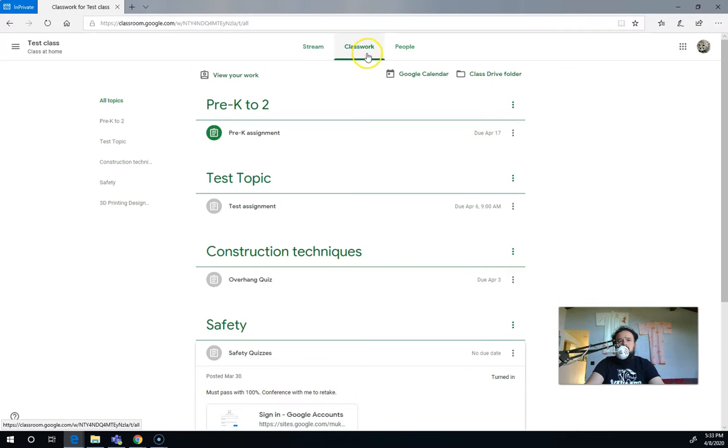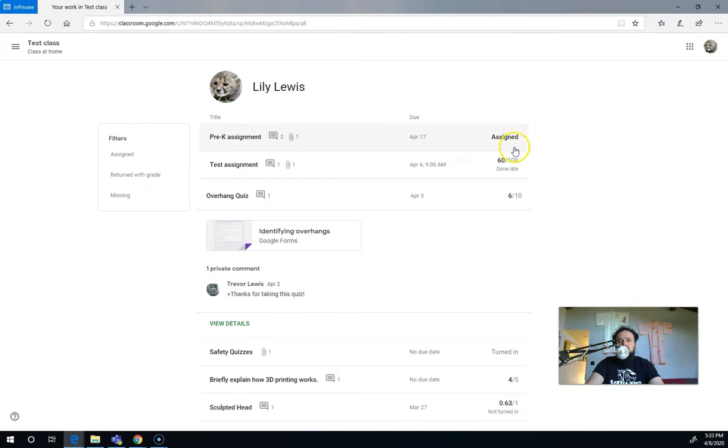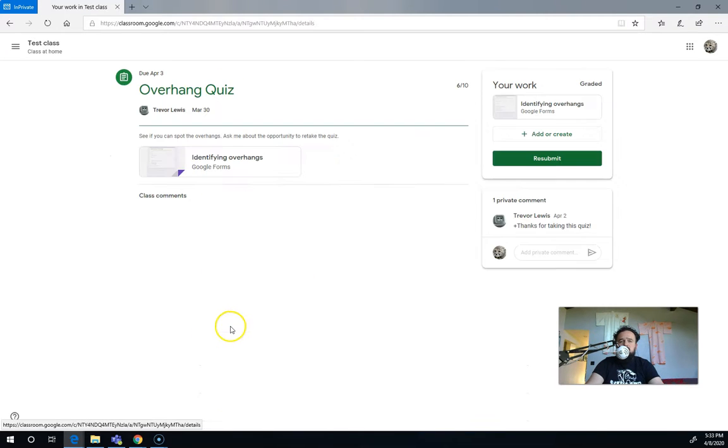But if I go in here to classwork and I click on view your work, you can see the assignments that I might want to resubmit because maybe I'm not happy with the grades. Let's start with this quiz here. It's a Google Form quiz, and if I click view details here, it takes me to the actual assignment. You see I've got a resubmit button, but I have to retake the quiz first.